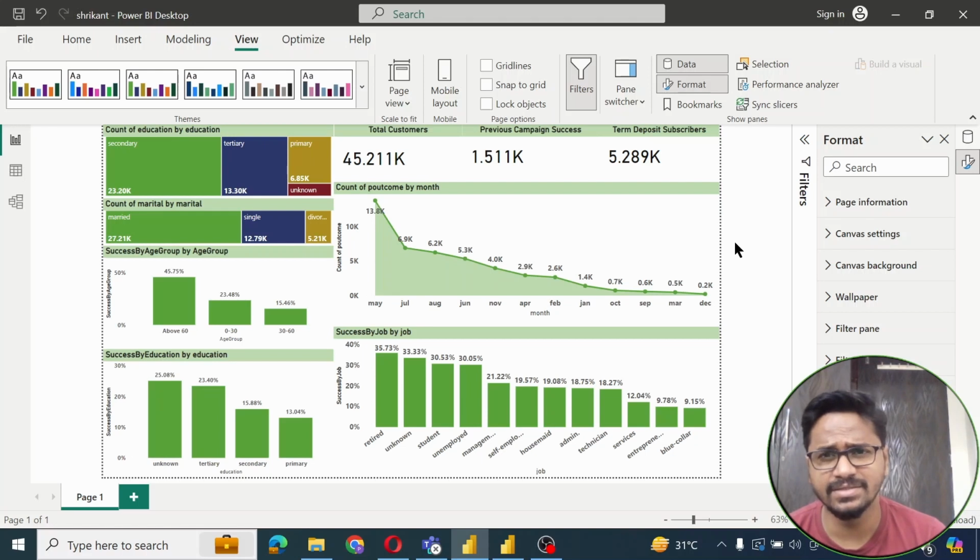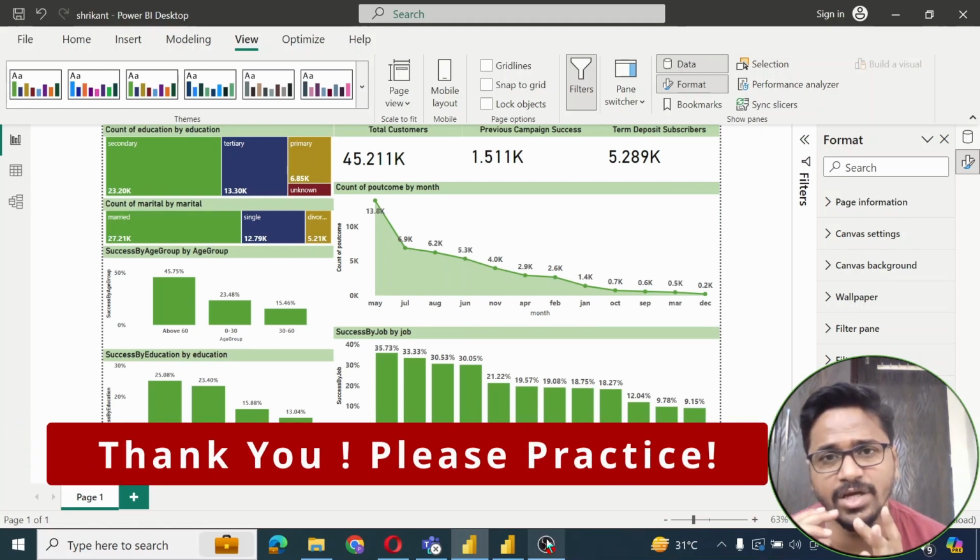Please understand that this is a very simple dashboard, and I have tried to keep things simple as much as possible. As I said in the beginning of the session, I am sharing the data set for creating this particular project. Please make sure that you practice and create this project.